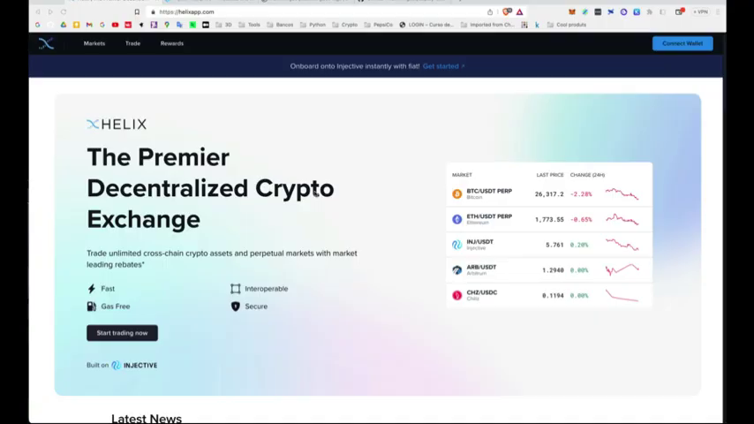Let's get familiar with the UI that we are going to use. In this case, this is Helix. This is the exchange that is implementing the Injective infrastructure. It's important to notice that Helix is not the only exchange that is using the Injective infrastructure. Also, we have Mito, but here we are just using the UI to see our trades and our orders, since Hummingbot is going to interact directly with the Injective network.